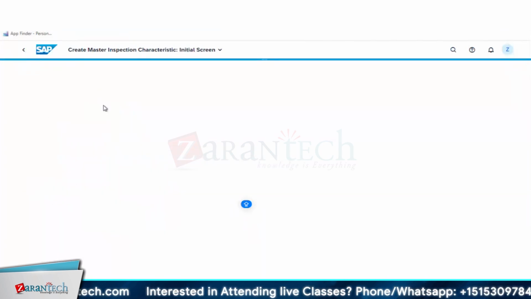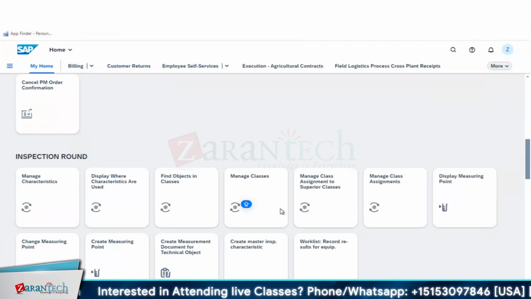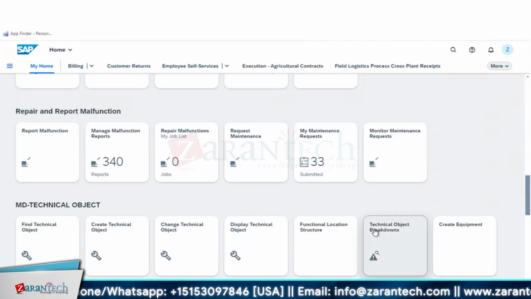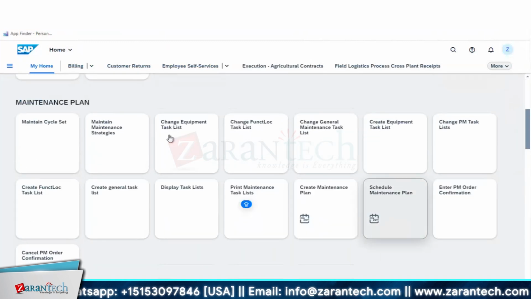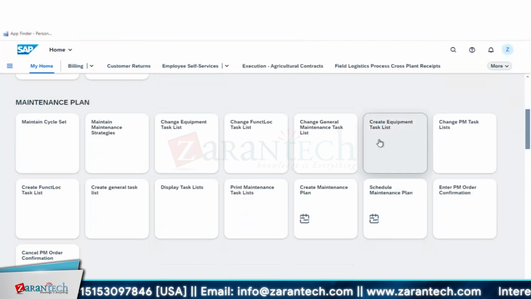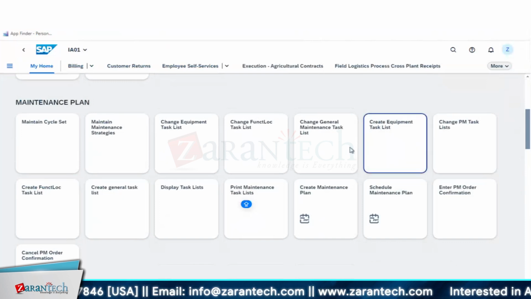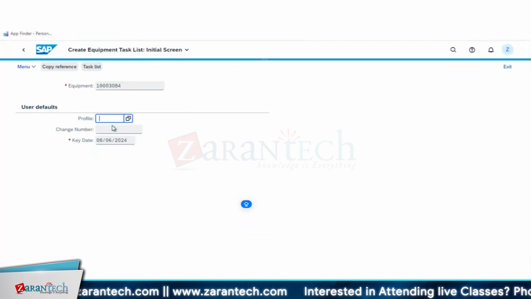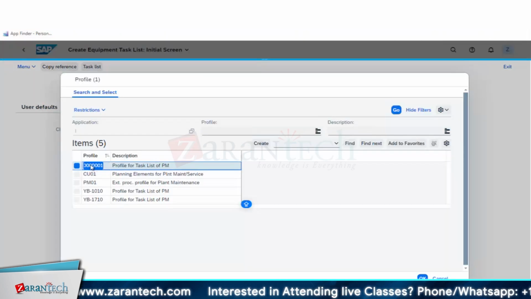Okay, come back. Now if the master inspection characteristics is done, then we'll go for creation of the task list for the equipment. So where I have given task list, I give some maintenance plan. In maintenance plan, create equipment task list. Yesterday we created an equipment, like how we can create in the Theory App. Same equipment I'm going to use, but a new task list I'm going to create. Okay, profile.